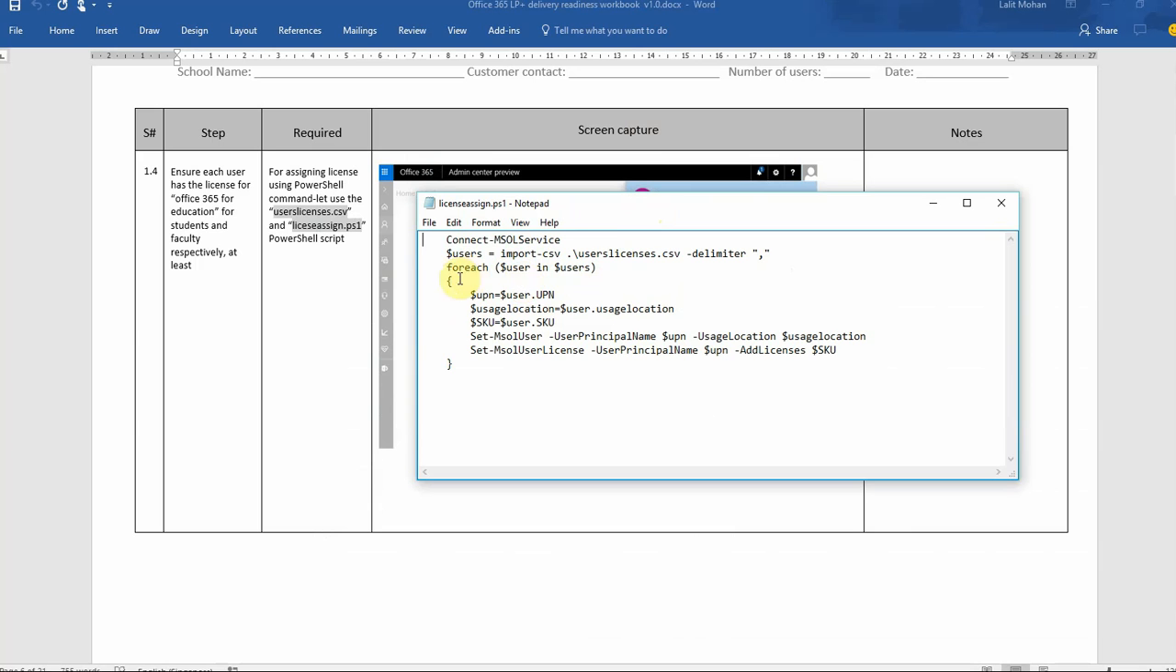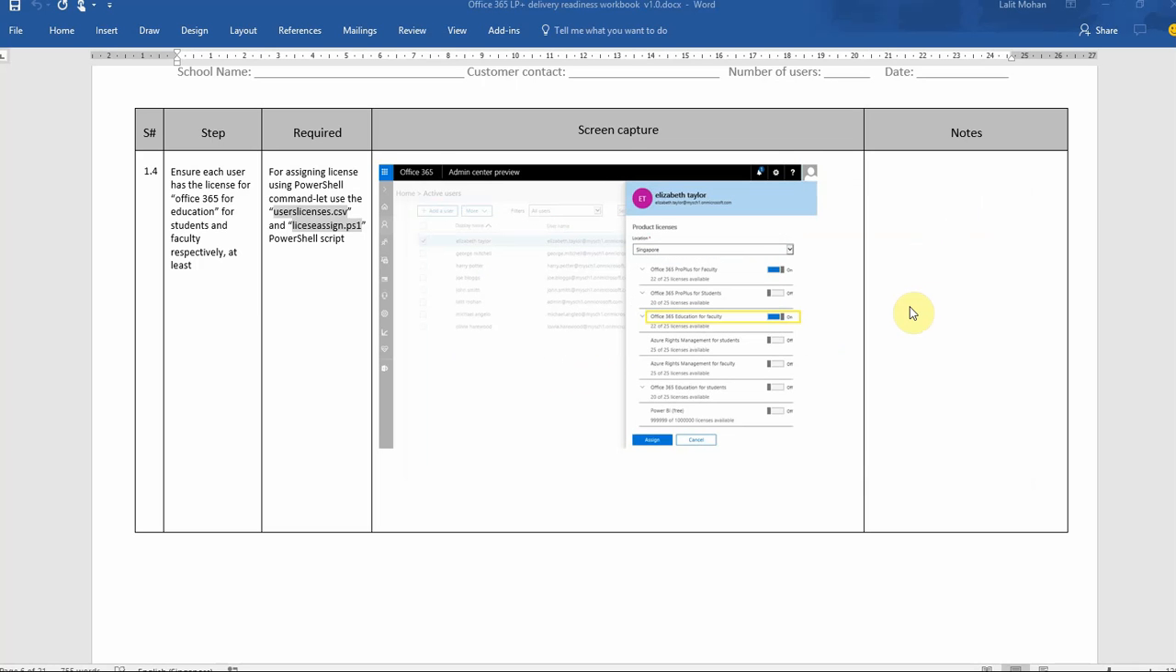Excellent. So you run this script, it will connect to the Microsoft Online service. It will allow you to put the password, and then it will read from the .csv file. You see this file, which I already showed you the format. It will loop through the users and assign licenses automatically. So the step of assigning licenses to 500,000 or more students will become much easier.